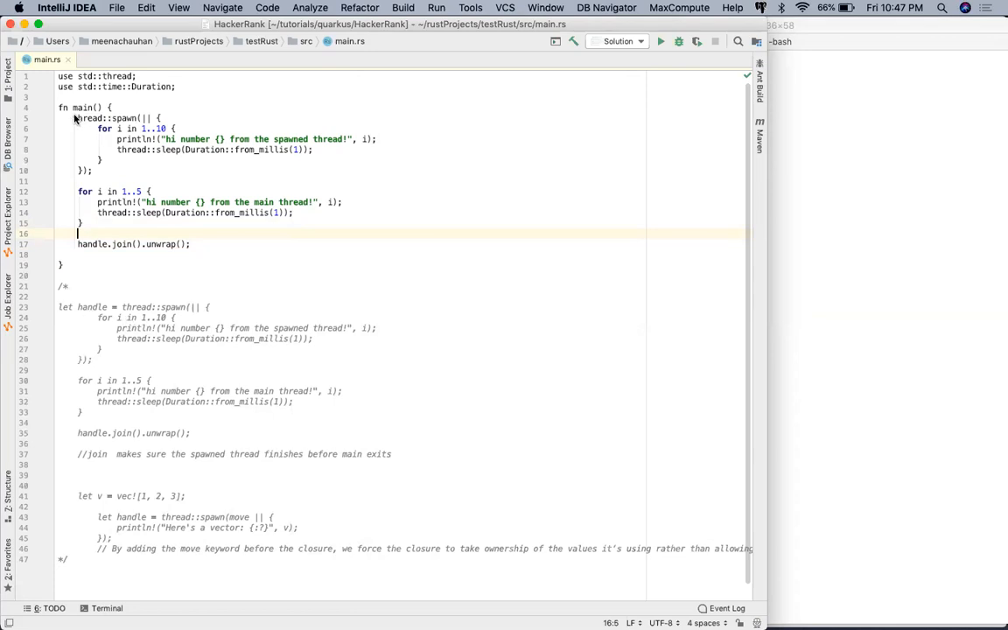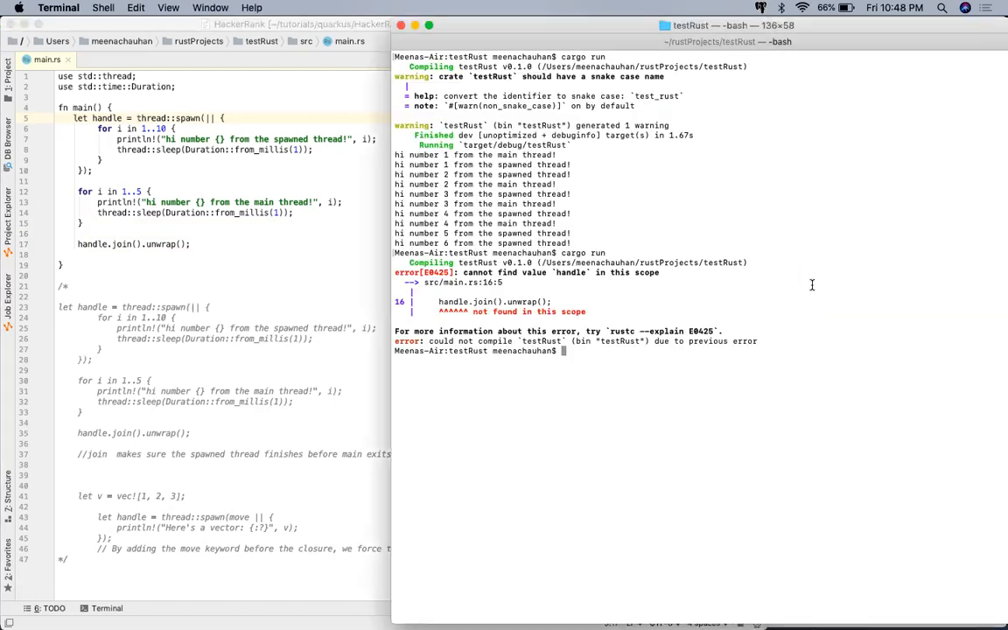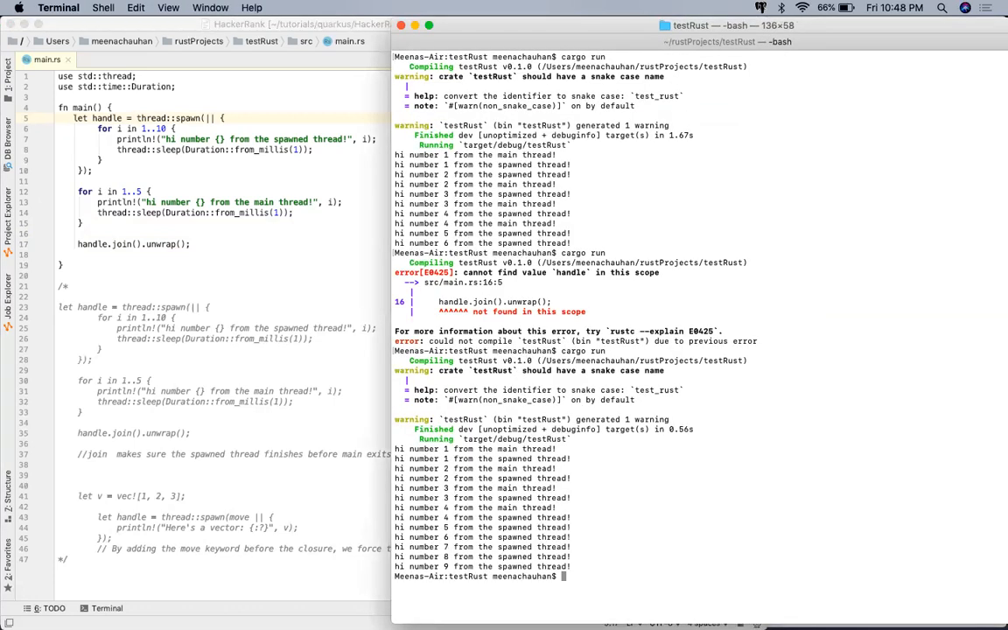Oh, here. I haven't defined the handle, because I'm using handle, but handle hasn't been defined. Here you go. Now see here, one from main, one from spawn, and see the main thread is finished here, but still it continued and went on till it finished 10 times, right? Because you started from i, 1 to 10, okay? And then it finished here.